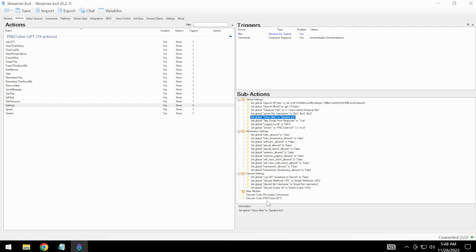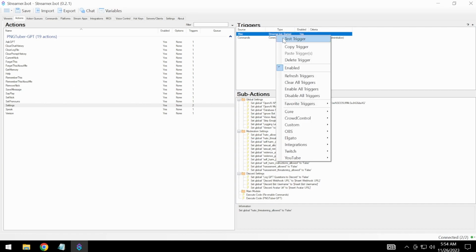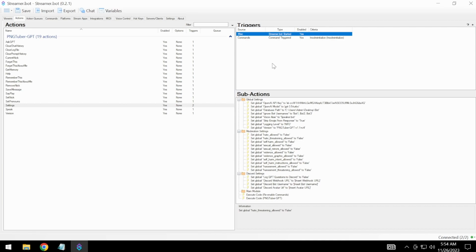Finally, we're all set up. Right-click on MISC at the top and hit Test Trigger to initialize the bot and save everything we've done.